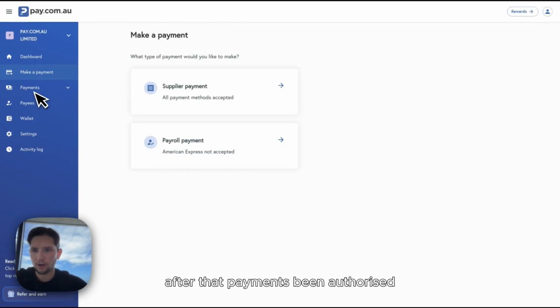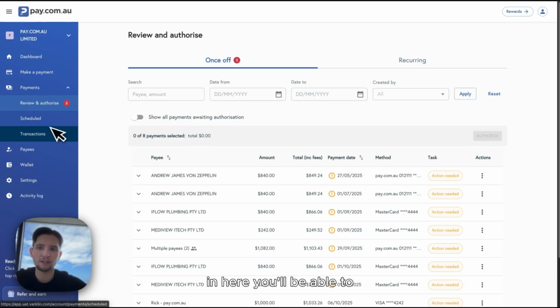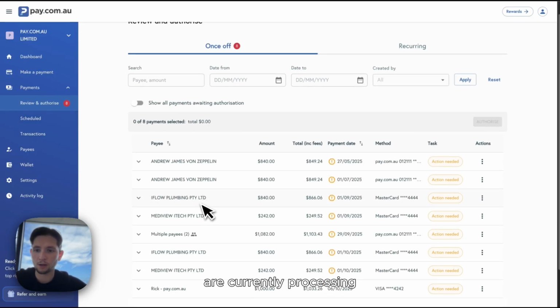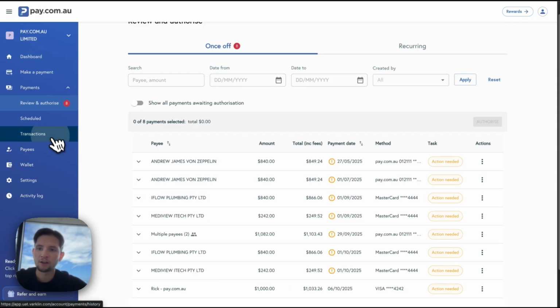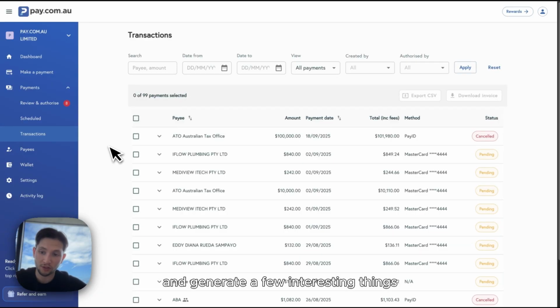After that payment's been authorized, it will then show up in your payments list. In here, you'll be able to see a snippet of payments that are currently processing or ones that are requiring authorization to still be completed. From your Transactions tab, you'll then be able to go through and generate a few interesting things.